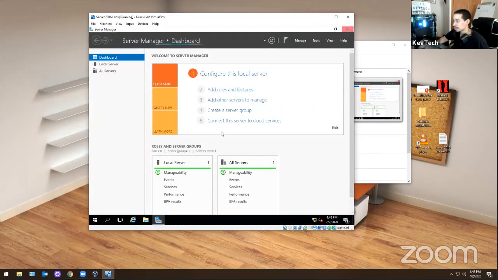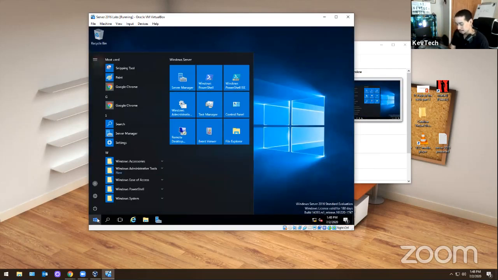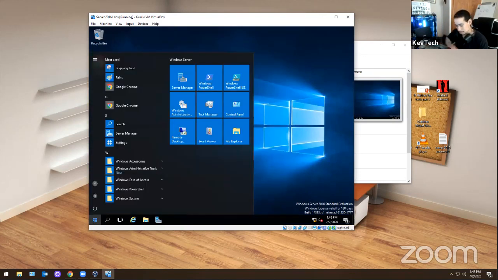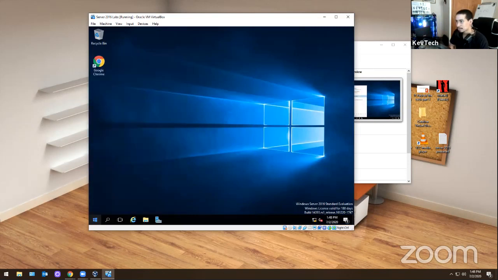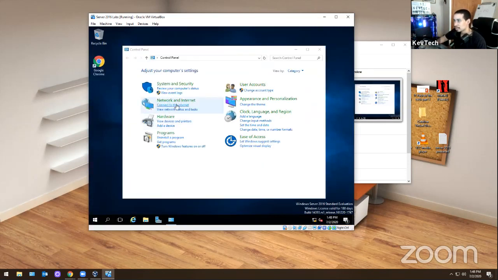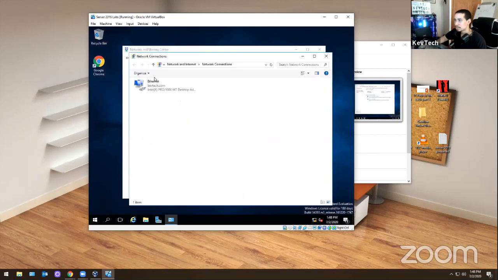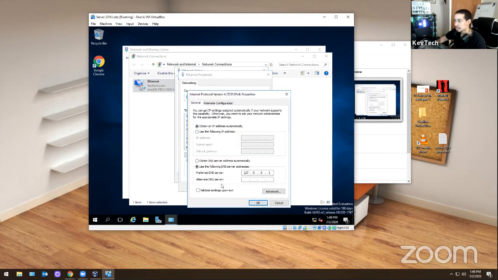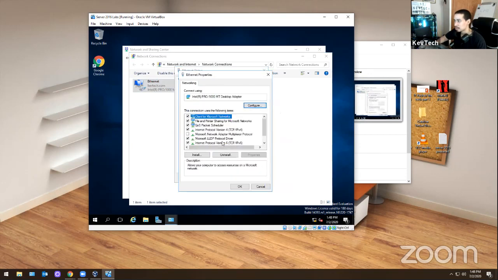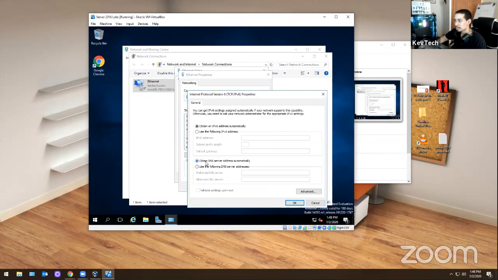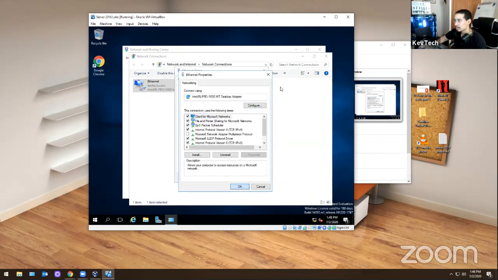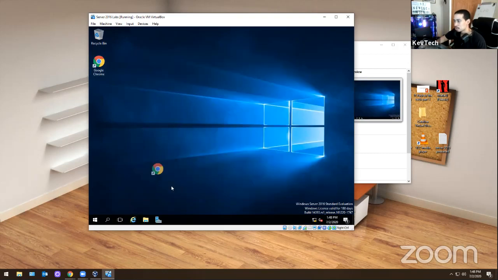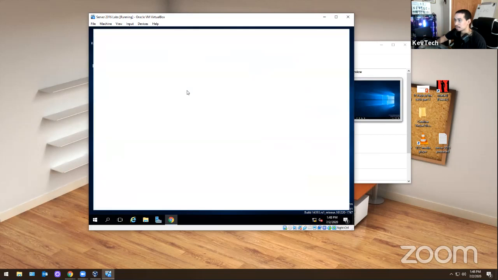Now that we're done with this, I'm going to go into Control Panel. Oh, I did not want to open that, I opened the wrong thing. I'm going to go into Control Panel, connect to network, view network settings, change adapter settings. I'm going to click on kevtech.local, or whatever, kevtech.com, double click on internet, and change this to obtain automatically. I'm going to close out of all of this, drag Chrome over here, and open it up.